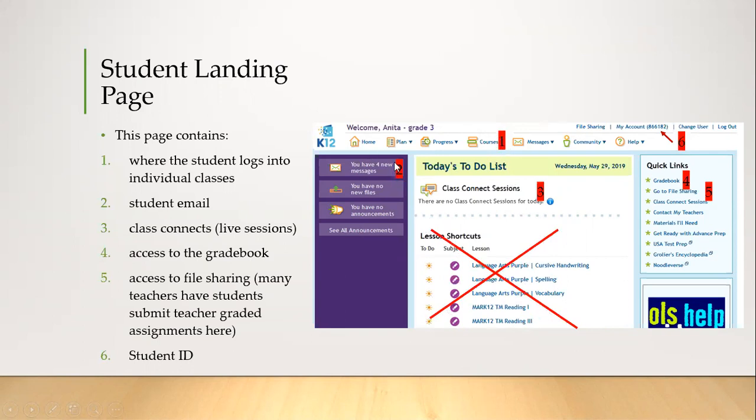Number 2, student email. We ask that you check your email daily. The Learning Coach also receives a carbon copy of all emails sent, and we ask that the Learning Coach checks the emails daily as well. Number 3, Class Connects. These are the live sessions. You will see sessions that are marked as required and optional, and these will all be posted right here. And there's also a quick link on the right-hand side.